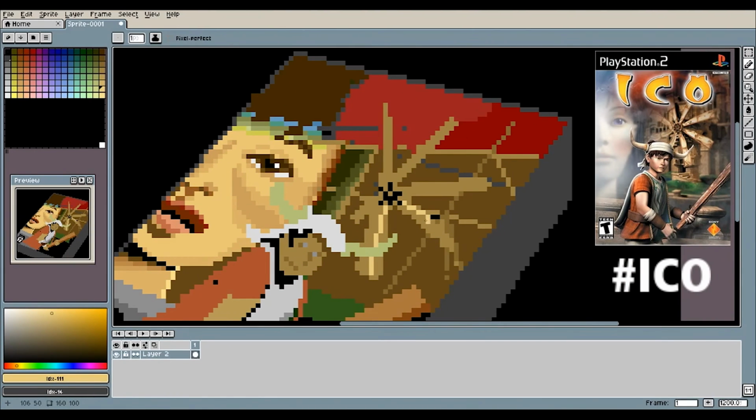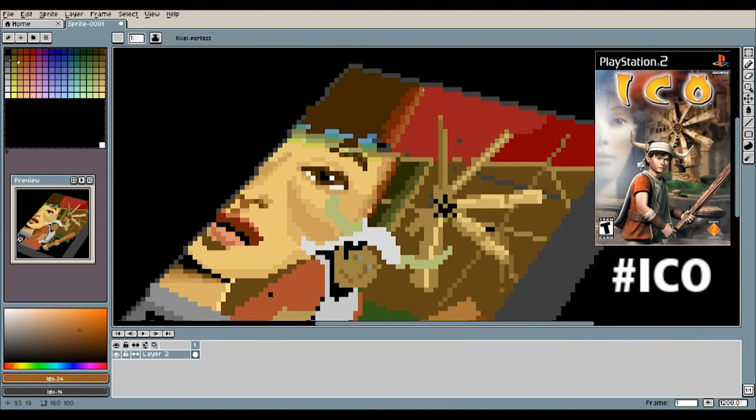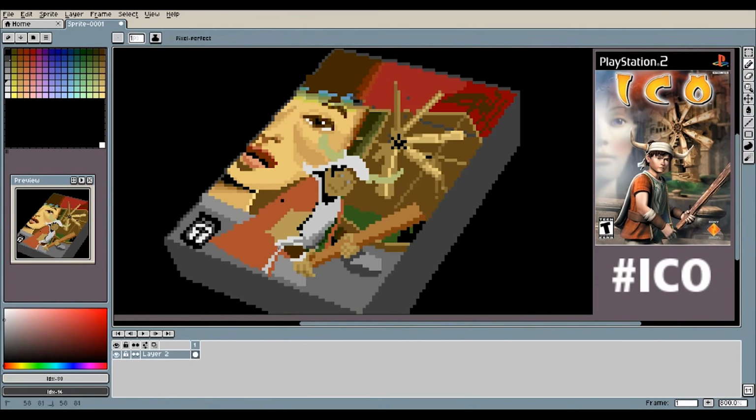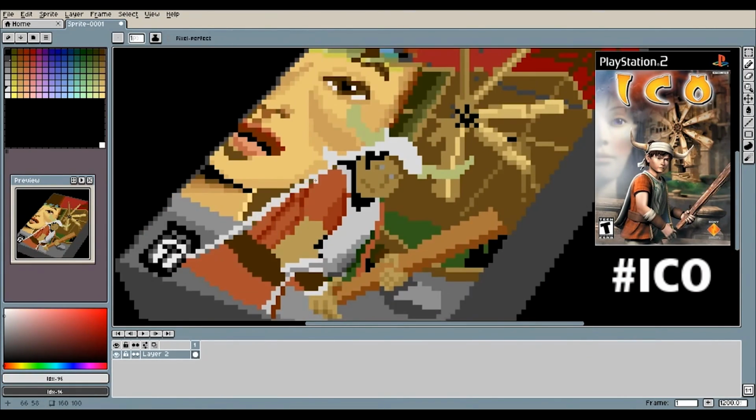And again, it's just a matter of laying in the basic shapes, the proportions, and then going around adding some detail here and there.